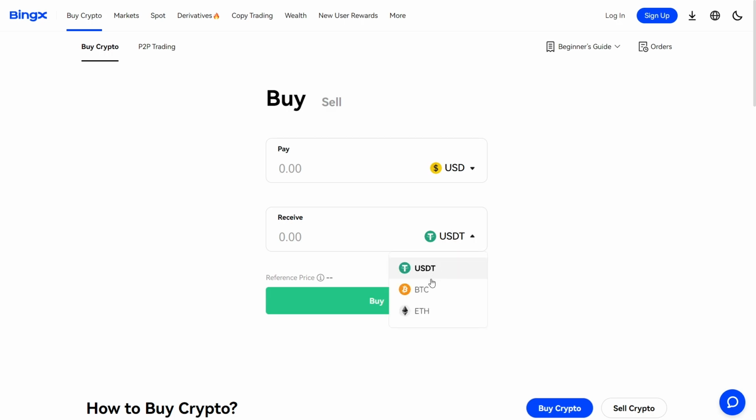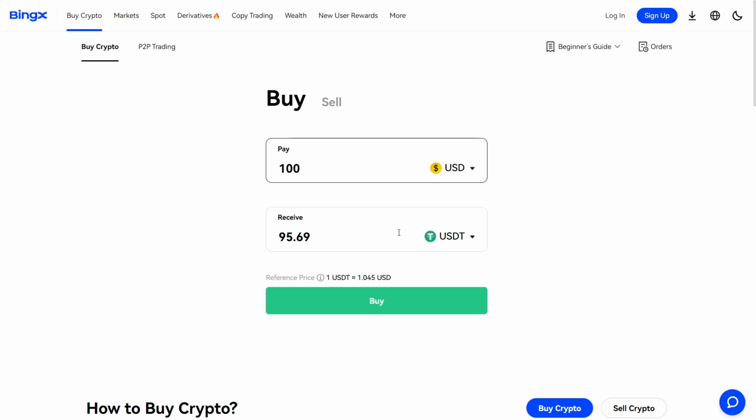If you want to choose this section, you can click this button and you can choose Bitcoin or Ethereum. In the same way, you can choose your paying method or paying currency, USDC and other national currencies. For example, I want to pay with USD. That's why I choose USD. I have a minimum limit on BingX. That's $5 US. I want to buy USDT, paying USD.